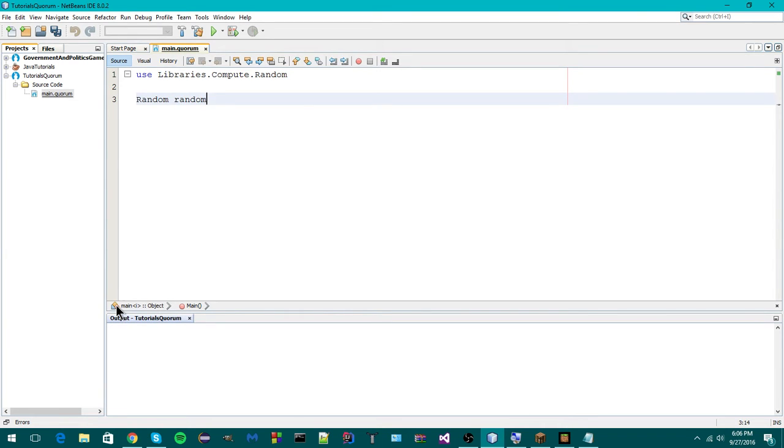That is an object in Quorum. It's pretty easy. However, with Java, if I wanted to do this, it would have to be random equals new random. But of course, that is not how Quorum handles objects. You do not need a semicolon. You do not need parentheses. You just need to call the class name and name that object. That's it. That's all you need to do.